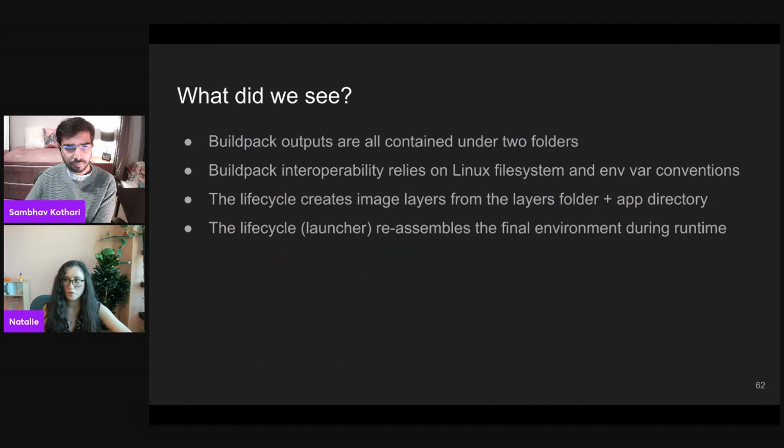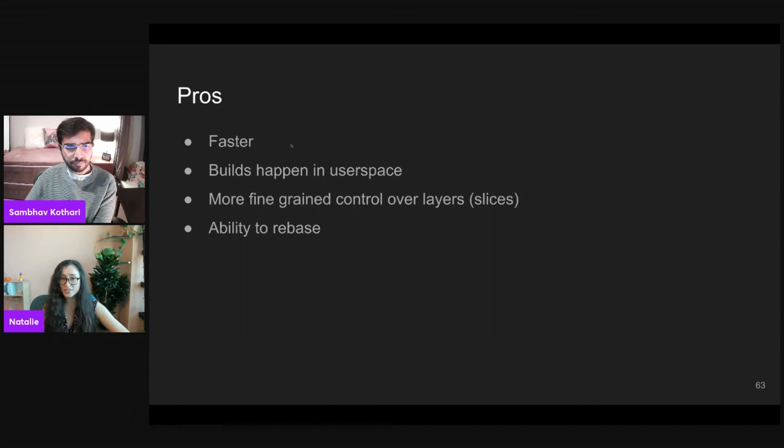This is just to summarize what we saw, right? Buildpacks can only write to 2 directories. They rely on Linux file system and env var conventions. The lifecycle is responsible for creating the final image, and there's a component of the CNB lifecycle that ends up in the final image, which is responsible for starting the app and creating the environment at runtime. Why do this? It can be faster. It doesn't require a separate container per run instruction. There's no need for snapshotting. A Buildpack can make changes to their logic without invalidating the cache for all Buildpacks that follow in the build. So there's a lot more flexibility that's available.